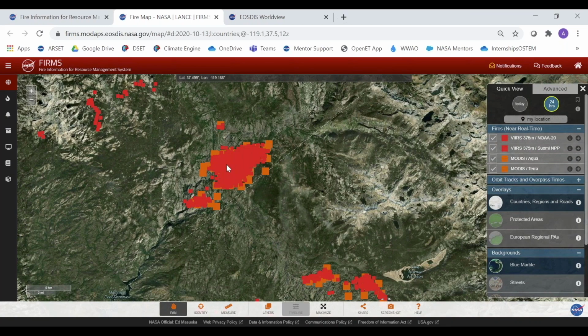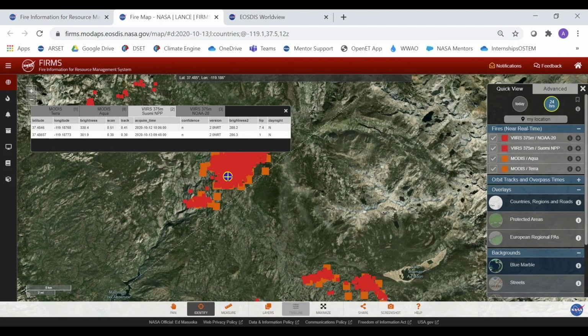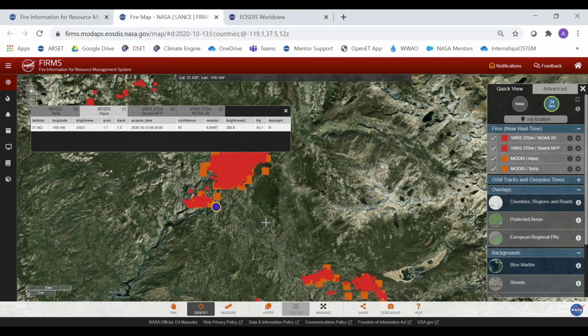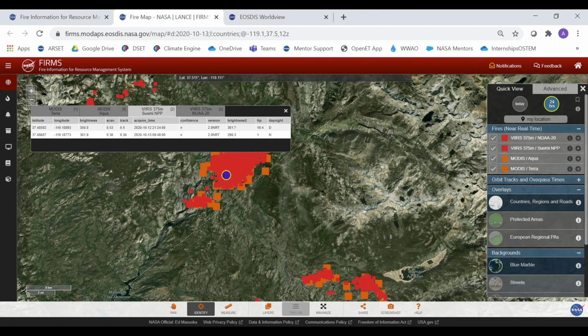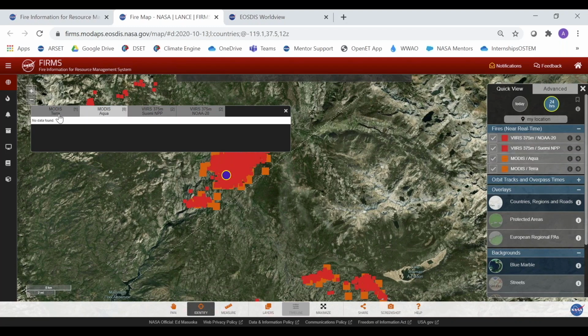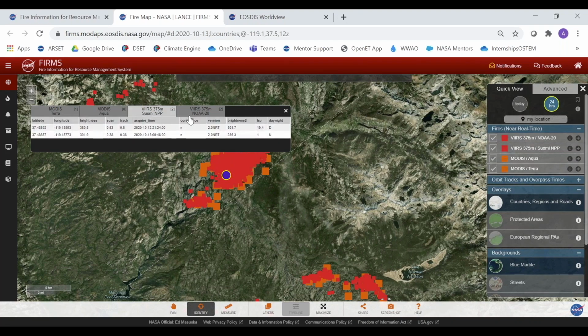And within each pixel, you can get more information about those pixels. So if we come down here along the bottom and click on Identify, we can then click anywhere on the map and get more information about this particular pixel. We can zoom in even farther to make sure that we are only selecting one. But if you click on this, wherever your example is of a large fire complex, you can see there is data from MODIS Terra, MODIS Aqua, VIIRS from Suomi NPP, as well as from NOAA.